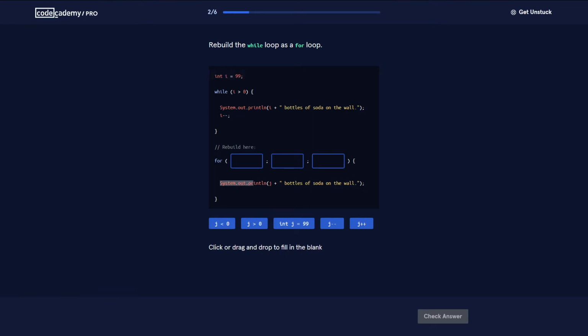As you can see here inside, it will print the value of j. So j is going to be the name of our variable, just the way we had i up here, plus this text. So first, in the first box we have to initialize a variable, and since we know we're working with numbers, it has to be of type int. So it's going to be int j equals 99.